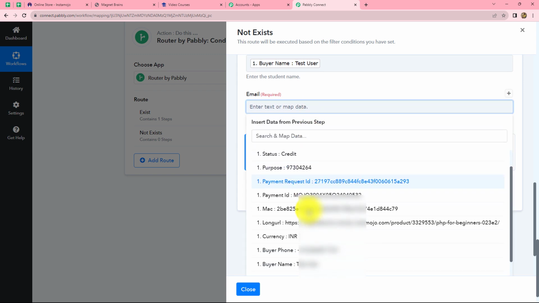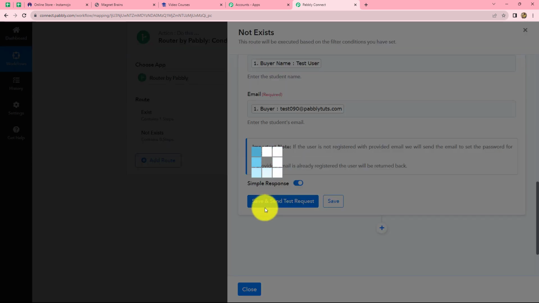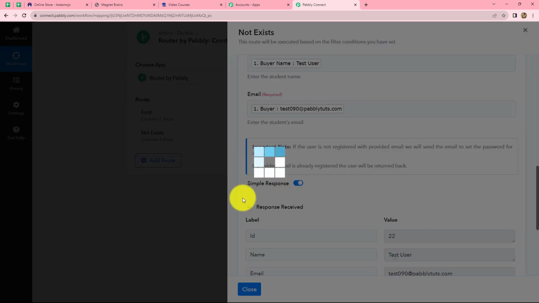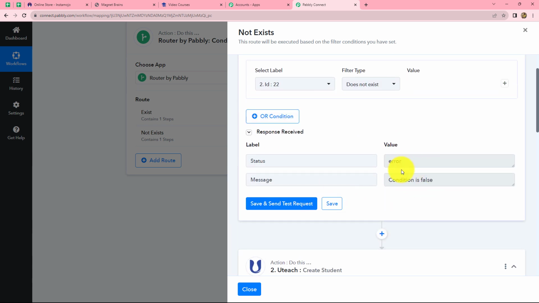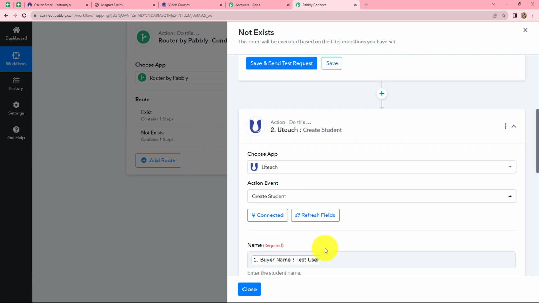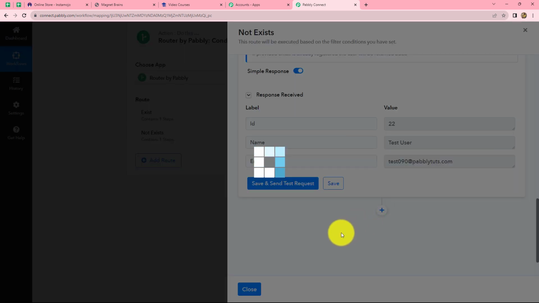So we will also map the email. Done. Click on save and send test request. So now we have again received the response. That means if this particular person does not exist in Teachable, then first it will be added in the form of a student, and after that it will be enrolled for the PHP course.